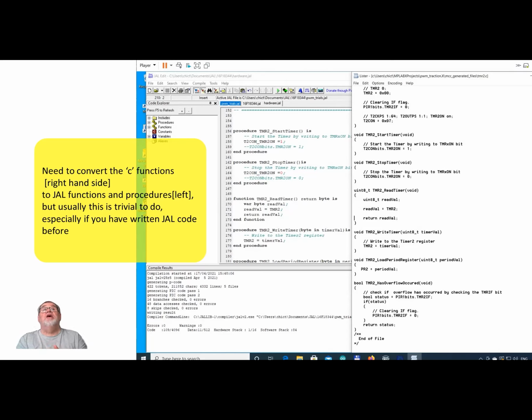Now, it turns out that for what I'm about to do for the PWM, I don't need the vast majority of these. I don't need to start the timer, or stop the timer, or read the timer. I ain't about to do that in my program. But I've now had all these little bits of JAL given to me for nothing. So I might as well take them and put them in my big JAL file in case I need them sometime in the future, the next project.